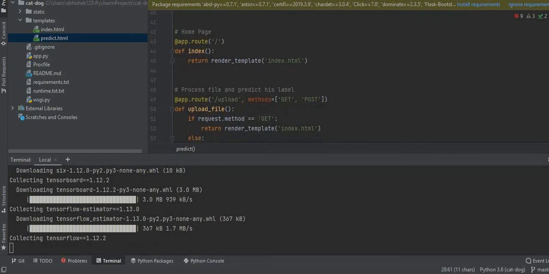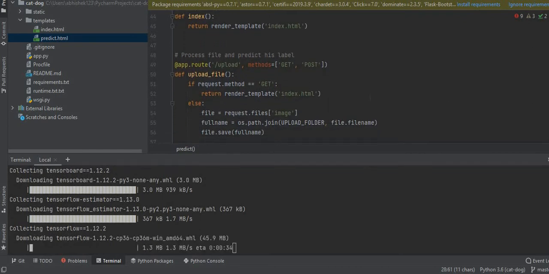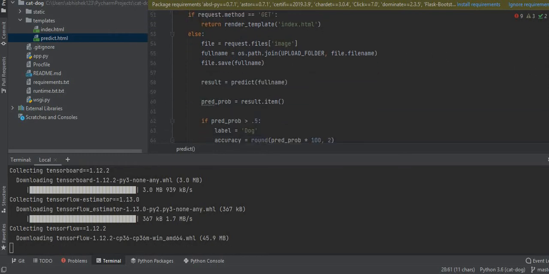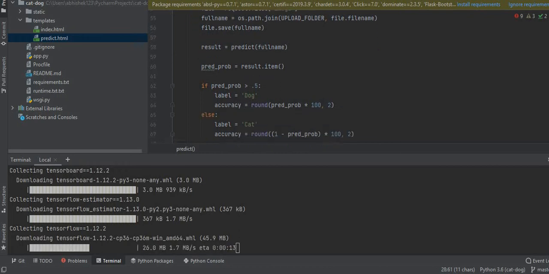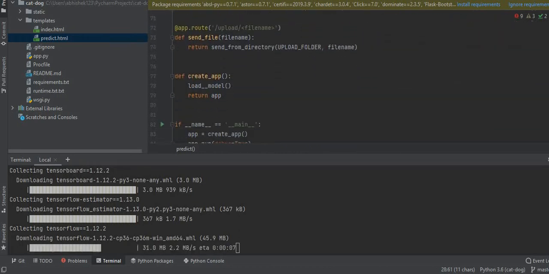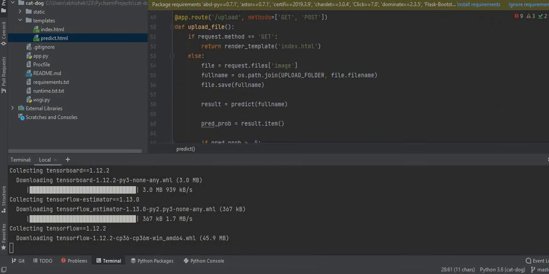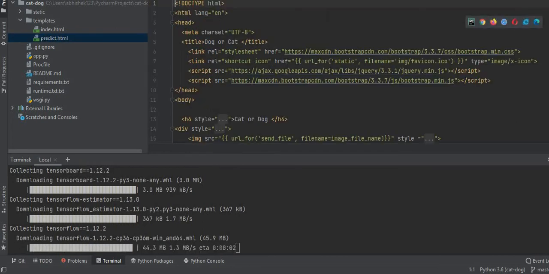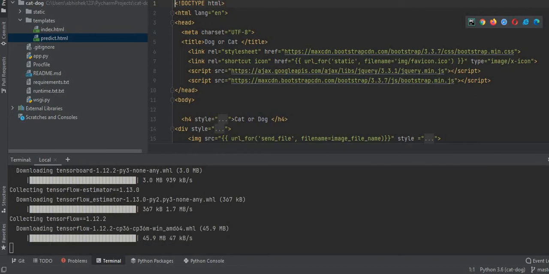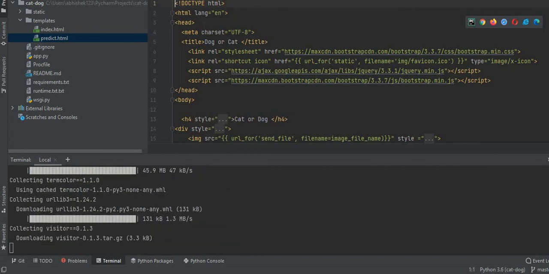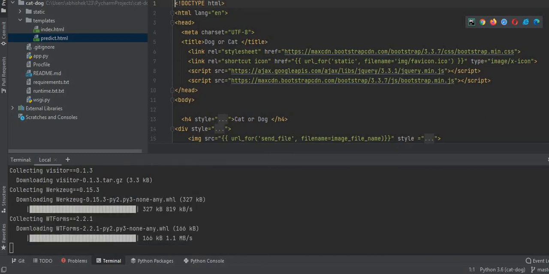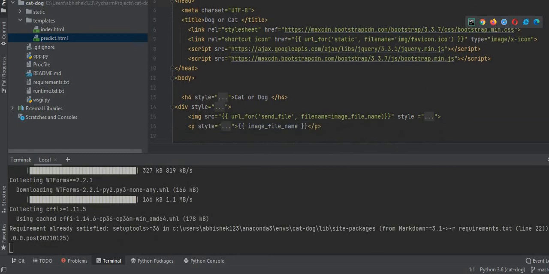App route index template, and we are uploading the image to the render template HTML, and we are uploading the path of the file image and the prediction button click. When we click the prediction, it goes to the prediction path and uploads the image. When we click the prediction, it goes to the link showing what the image prediction is, such as cat or dog.